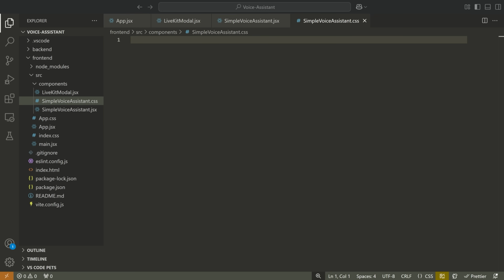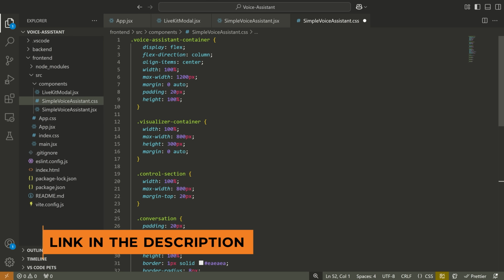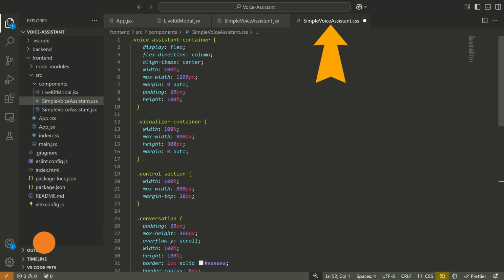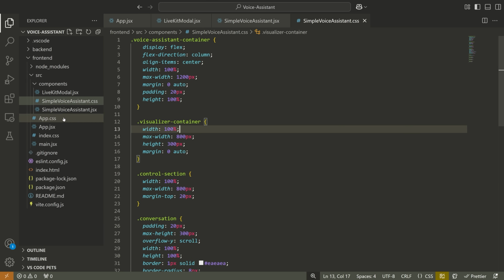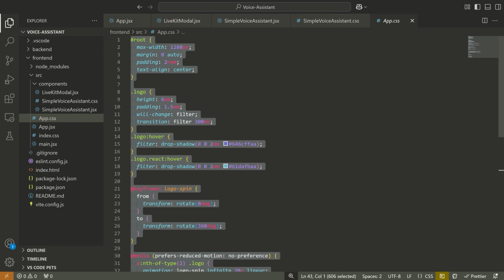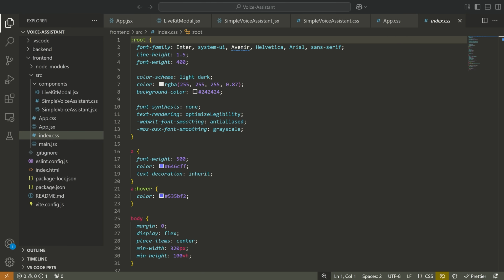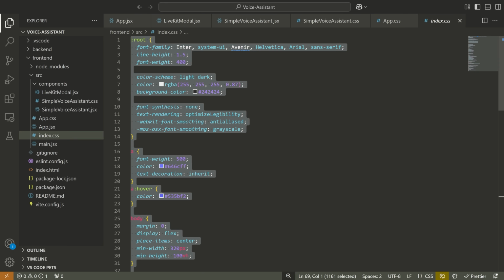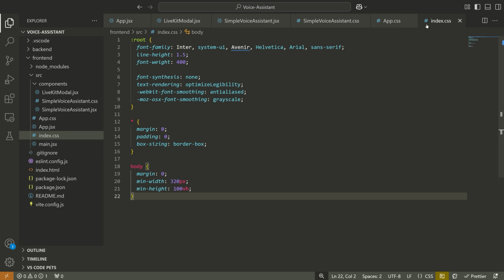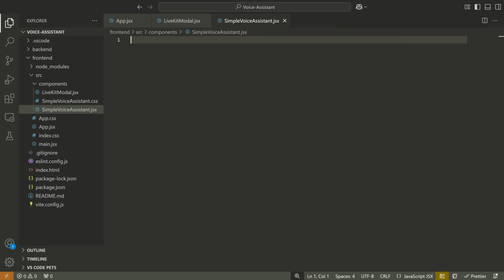Now, what I'm going to do is copy in a bunch of CSS styles here. Again, you can find this from the link in the description in the GitHub. So just go to the GitHub, look in the components folder. You can see the simple voice assistant CSS, copy it into this file. For the app.css, same thing. I have some custom CSS, so I'm going to copy it into this file. And then same thing for the index.css, I have some as well, so I'm going to copy that into this file. Okay, so now we have index, app, and simple voice assistant CSS completed.